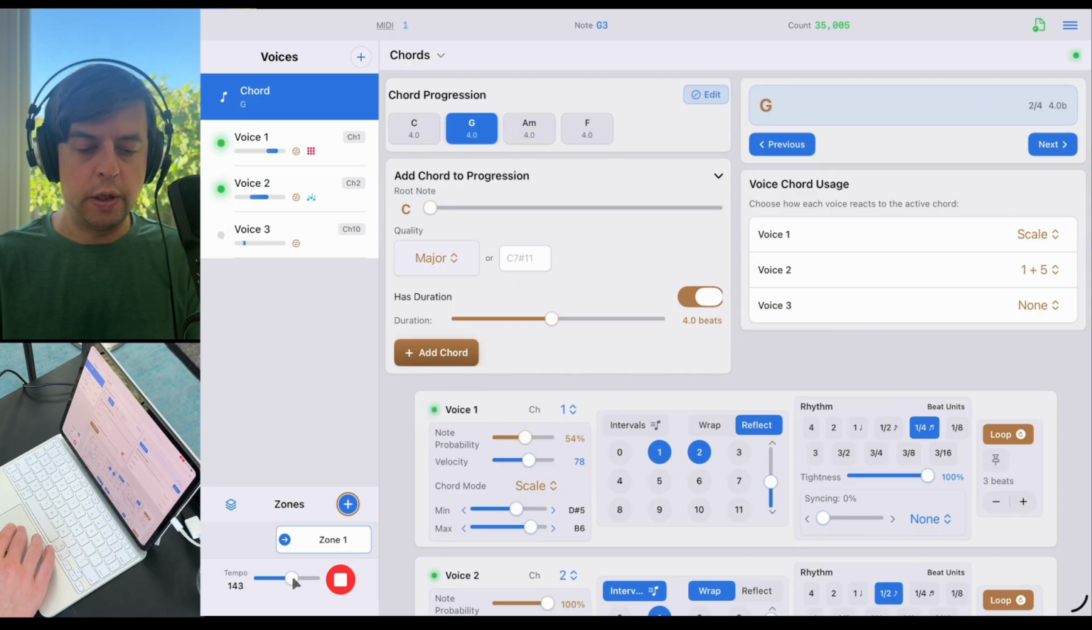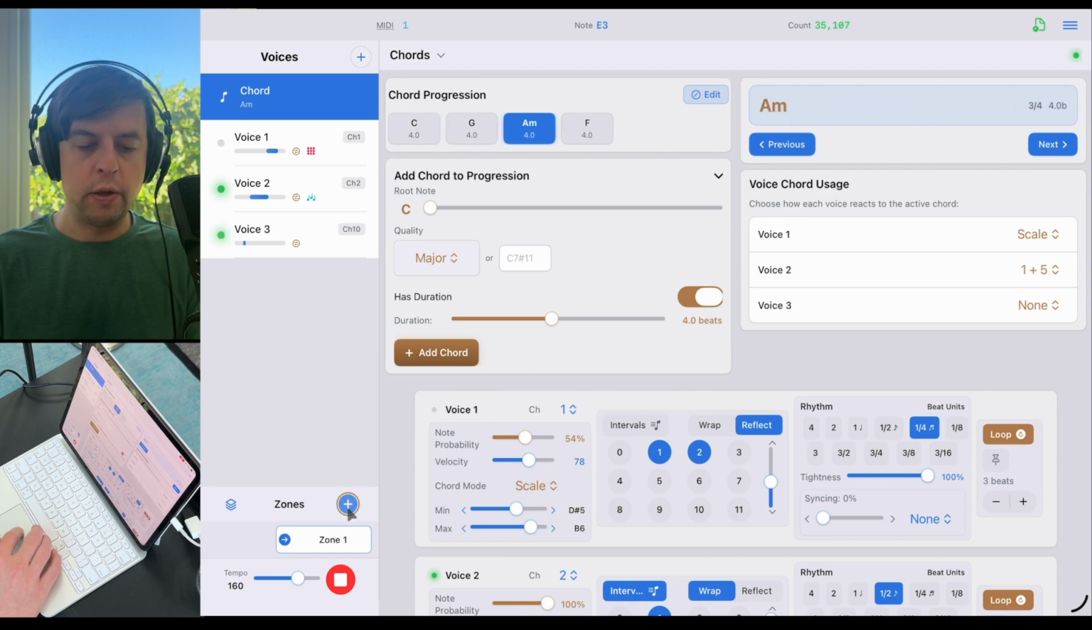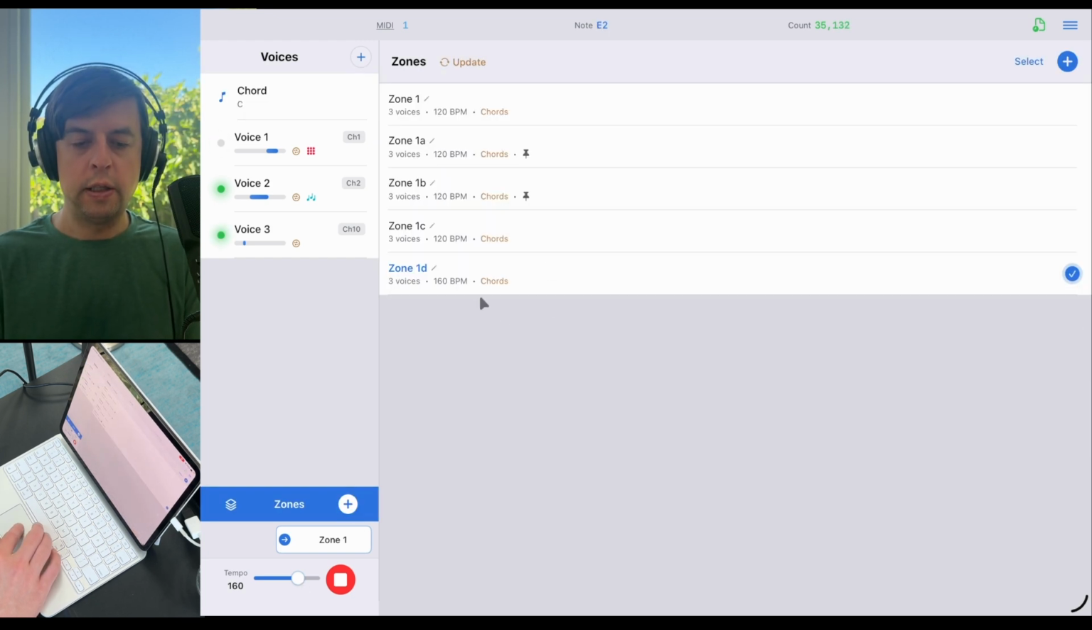Change the tempo also. And that gets preserved into zones as well. You'll see the zone list now. We've got the 120 BPM from before. We've got this new one at 160.